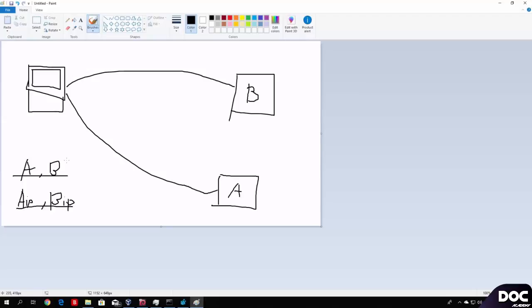So that would be about it for the introduction. Now, of course, if you don't understand it at the moment, don't worry, you will understand everything in great detail as we go through the code.